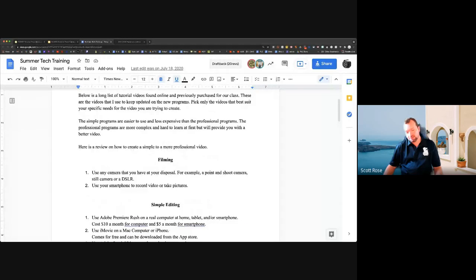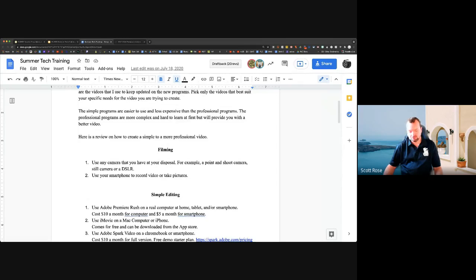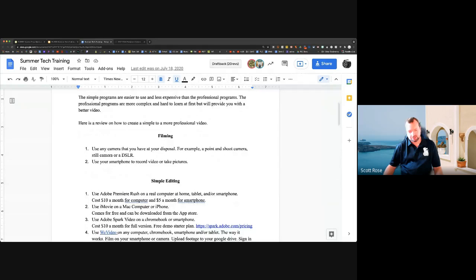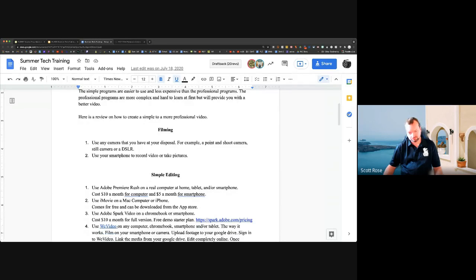So in my opinion, the best thing would be to use a point-and-shoot camera or a DSLR, which stands for digital single lens reflex camera. But really, the smartphones nowadays are really good. And you can buy a cheap microphone to connect to your smartphone to get much better audio as well.